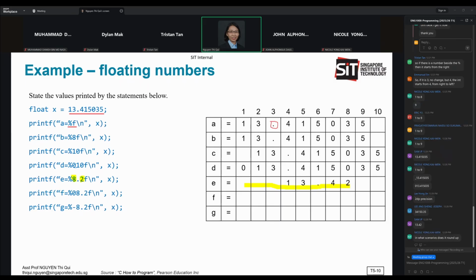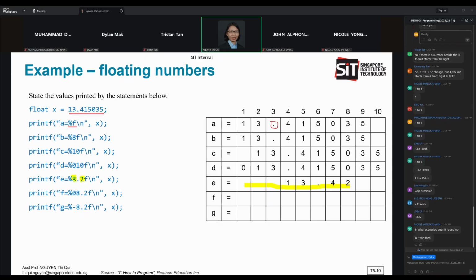Okay? In what scenario does it round up? Why does it round up? Because of the 5 here, right? It follows the normal rounding mathematically. Follow your math rules. So I have 0.415 here, right? If I round here, I only take 2 decimal places. This becomes 2, right? Because 5 and above will round up.